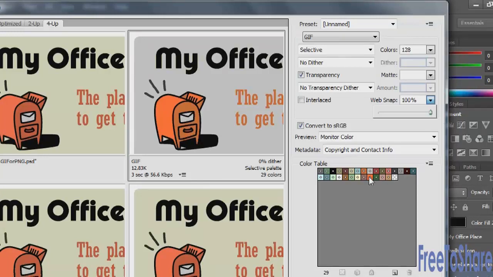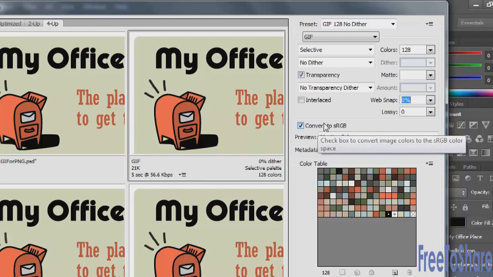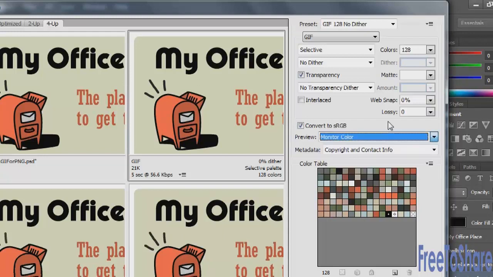And you could tell it's Web Safe by looking in the color table, because Web Safe colors will have a little diamond in the center, whereas non-Web Safe don't. So you can see here, black and white, of course, is Web Safe. Convert to sRGB is on by default. No need to uncheck it. There's some preview options. You can choose Monitor, Legacy Mac, Internet Standard, or Document Profile. This you'll never need to change.